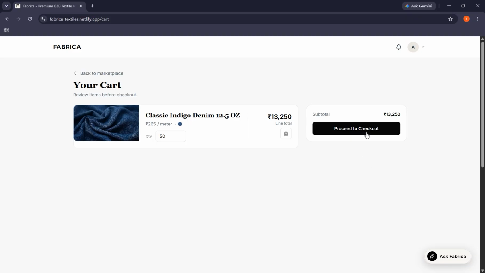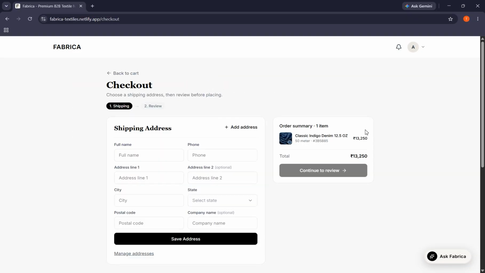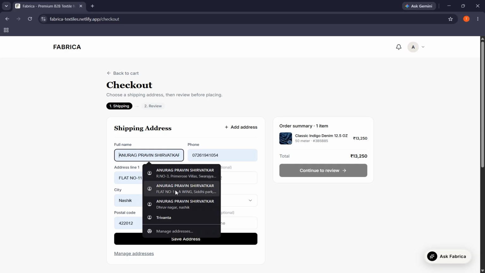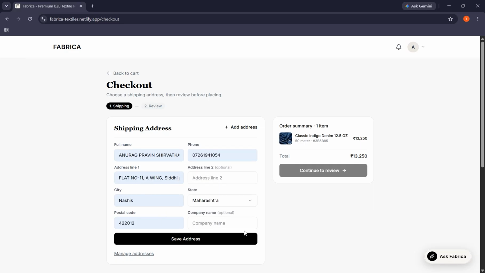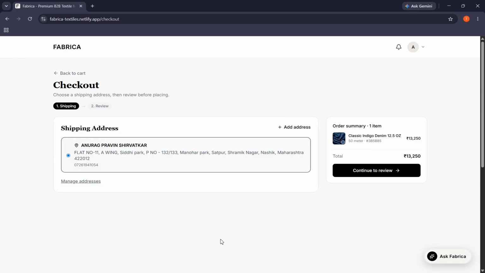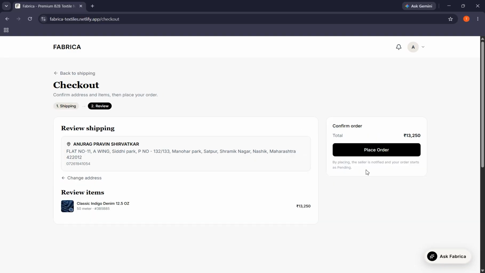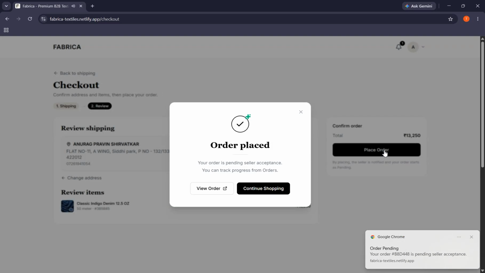Okay, so here I need to check out. At the time of checkout, it tells me to add the address. So I'll just quickly add the address. And after saving the address, I'll just click to continue to review. Now here I have to review the order and it's confirmed, so I can place the order. Okay, so our order has been placed.